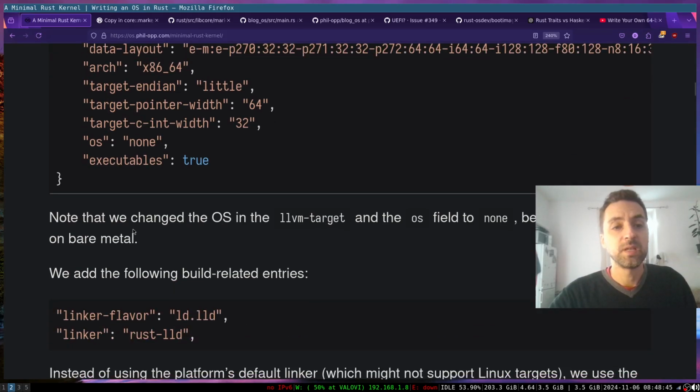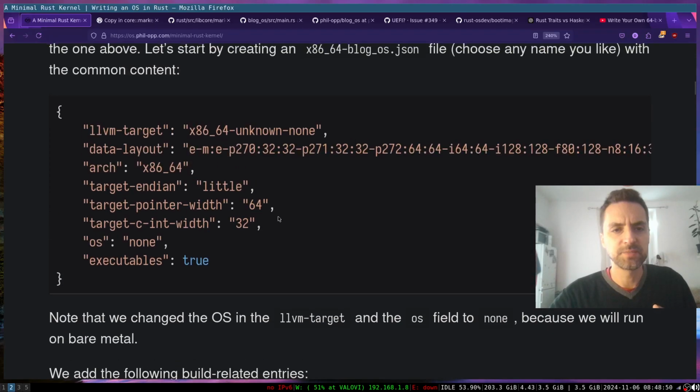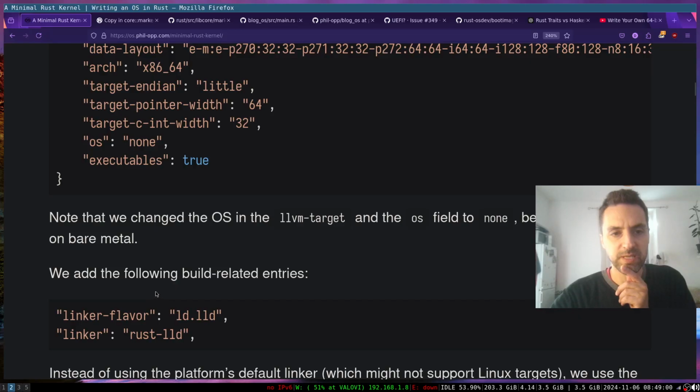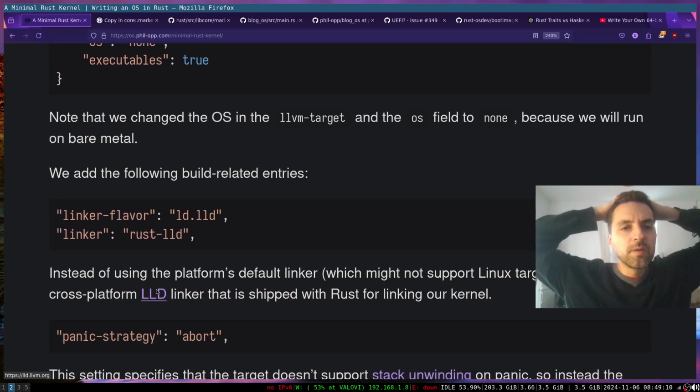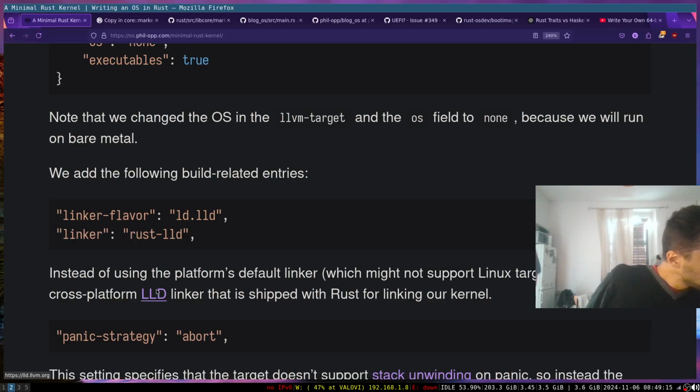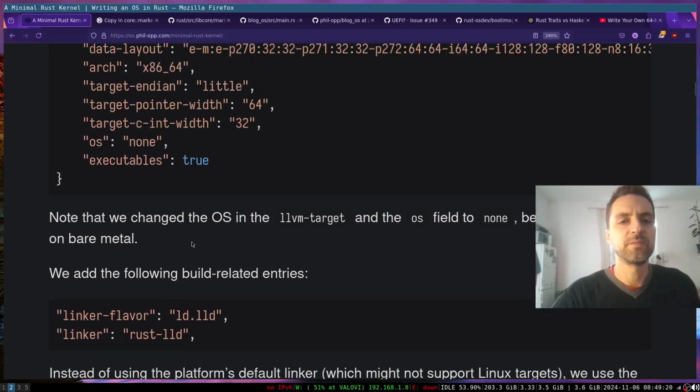All right. Note that we changed the OS in the LLVM target. None. Yes, now it's none. And the OS field to none because we will run on bare metal. We add the following build related entries. Linker flavor LLD. We add the following build related entries.